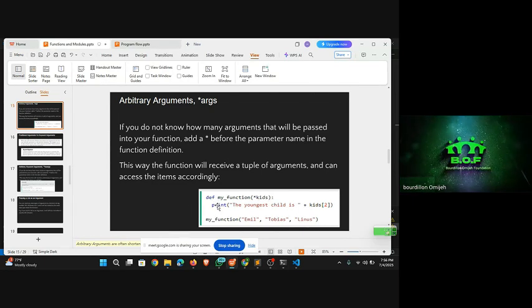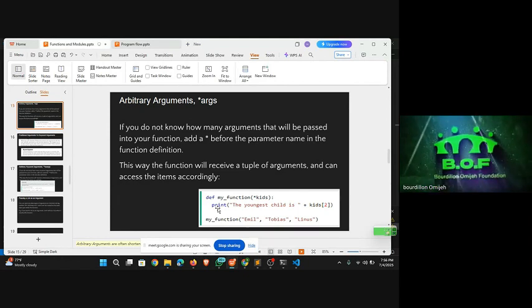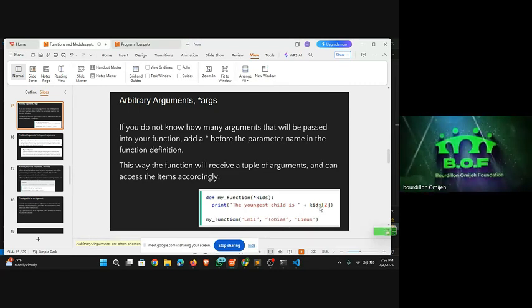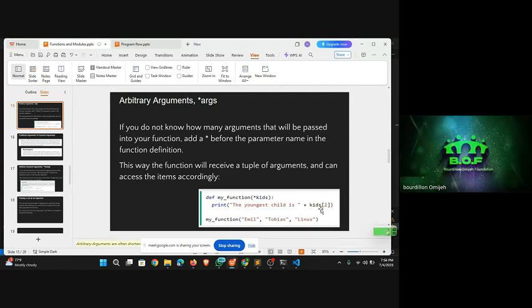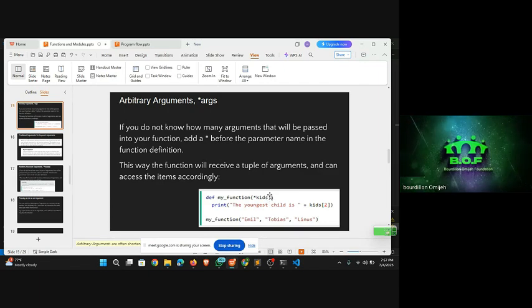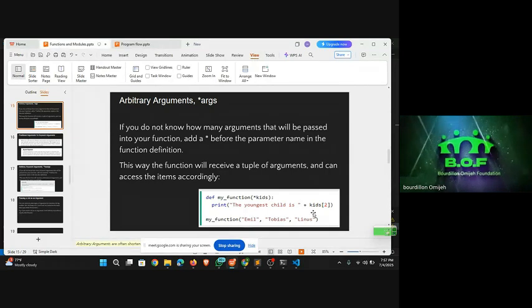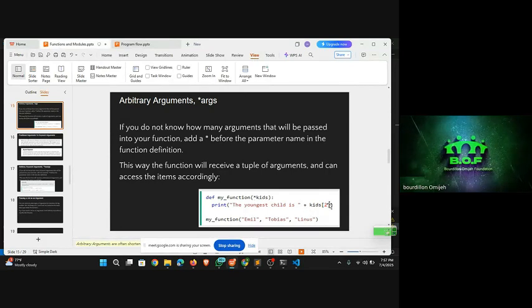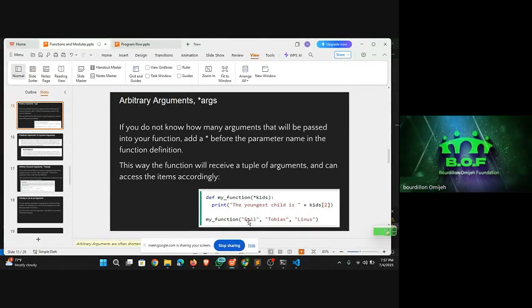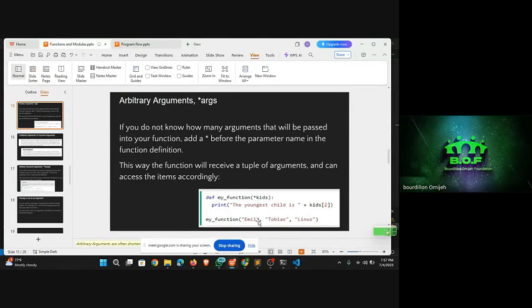So we want to print a program that tells the person that the youngest child is the second child in the list. Now we don't know how many people are in the list. Normally we would have said keyword argument 1, keyword argument 2, keyword argument 3, but we don't want that. So we just pass in the argument kids. The asterisk here tells us that even if you pass too many arguments, it will not give you an error.